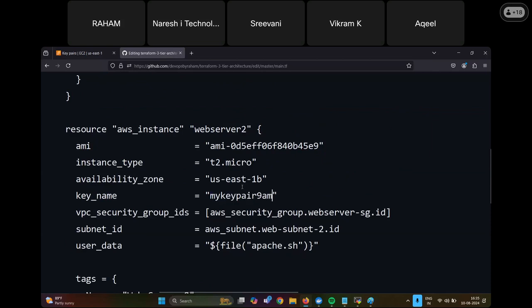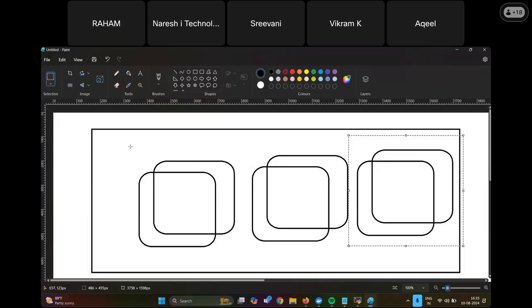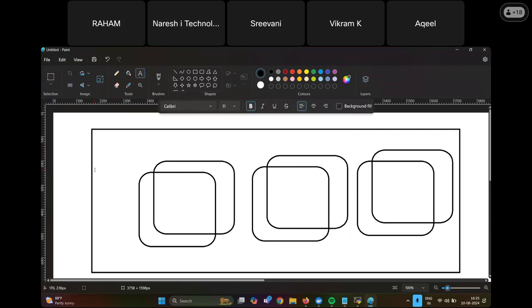AMI, instance type, availability zone, key name, security group, subnet, and so on. Without any change, I have given the same properties. Now for my web server, I have an internet gateway. I'm attaching the IGW. After that, I have something called a route table. What is a route table?